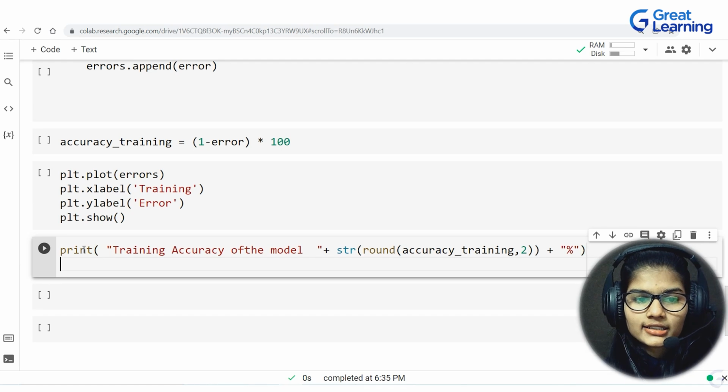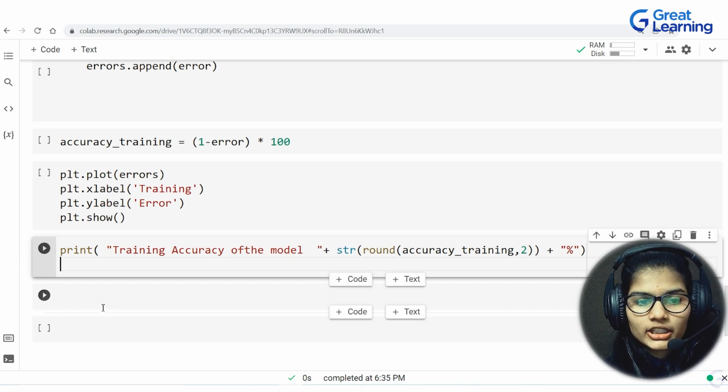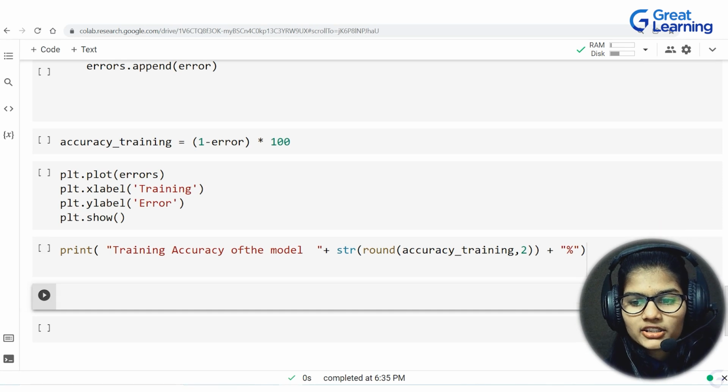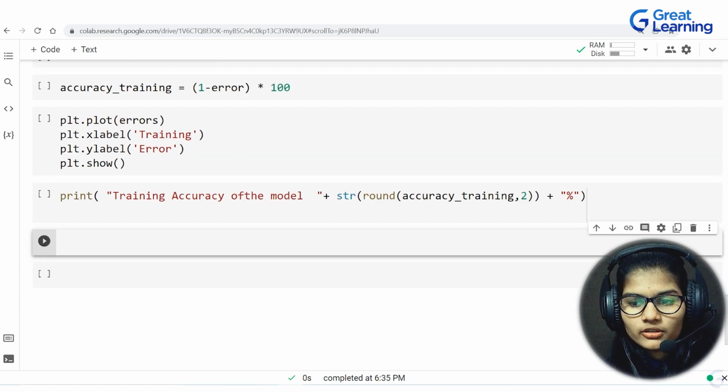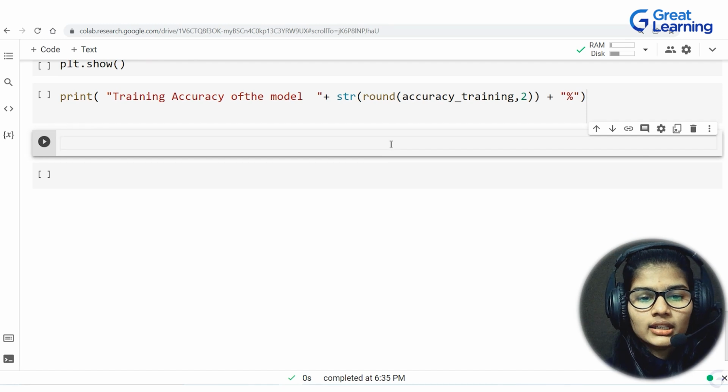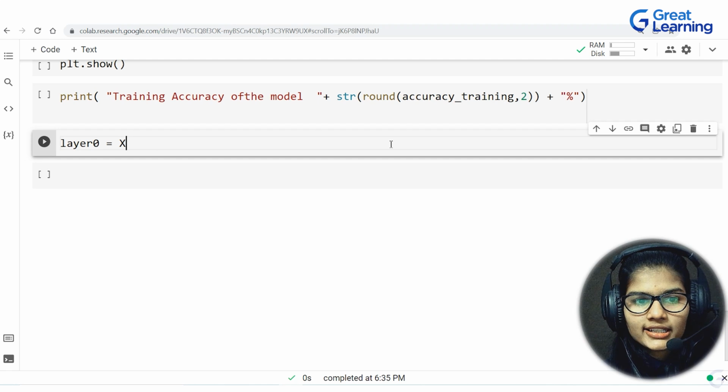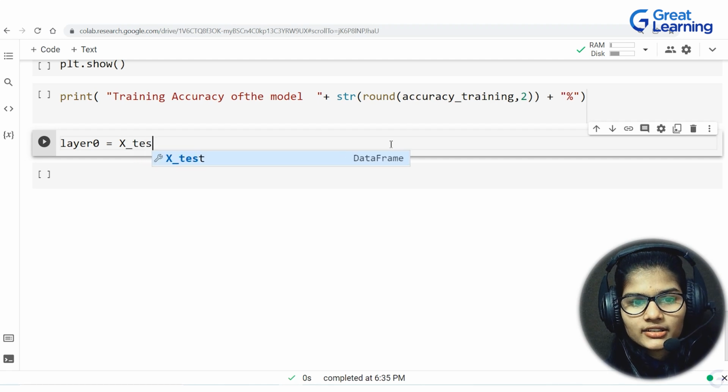Fair enough. So now let's get down, and now I have to write up the validations of the test. For validating the accuracy, that will be done at this particular place. So let me get down here, please. First of all, layer 0 is equal to x underscore test.